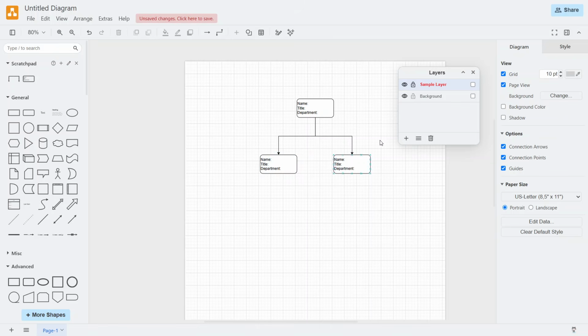To change the order of layers, just drag them up or down in the layers panel. Layers higher in the list will appear in front, while layers lower in the list will appear behind. This controls how items are stacked visually in the diagram.